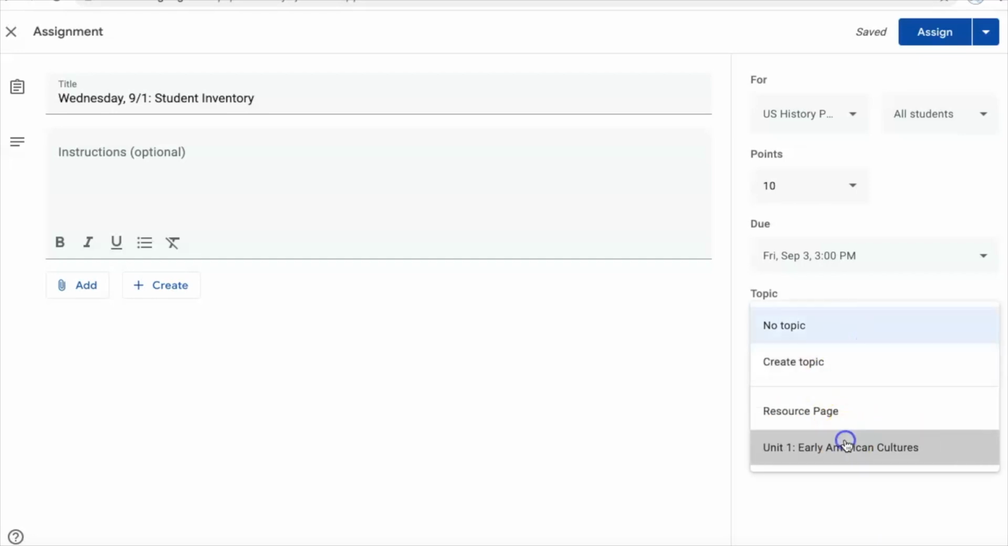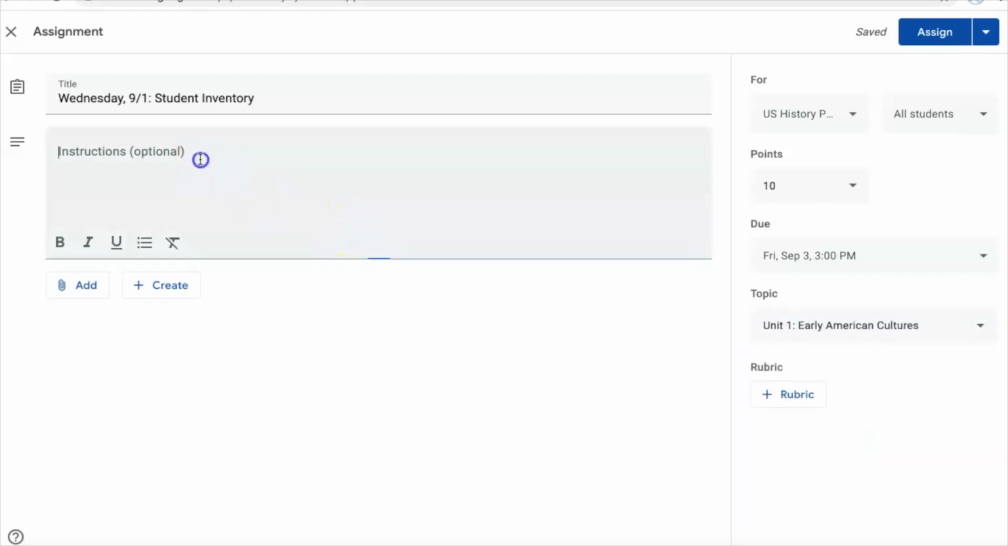I'm going to put this under Unit 1 so it shows up there. I'm going to give some instructions. Let's say complete the... And I always like to use quote marks for my assignment here, but you can obviously do you. Complete the student inventory in your work box. Okay. And then I'm going to say homework, student, wow, I have caps lock on. Student inventory due on Friday, September 3rd.